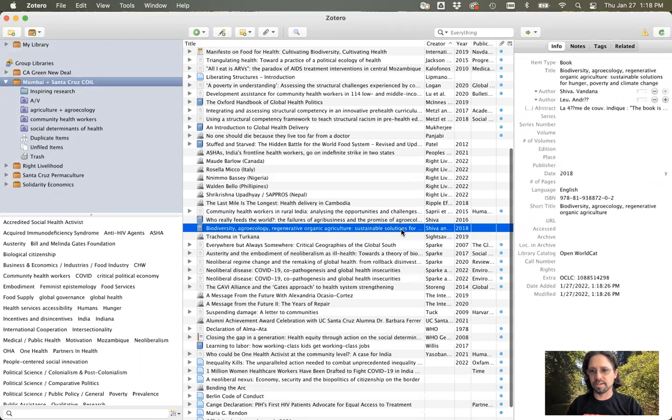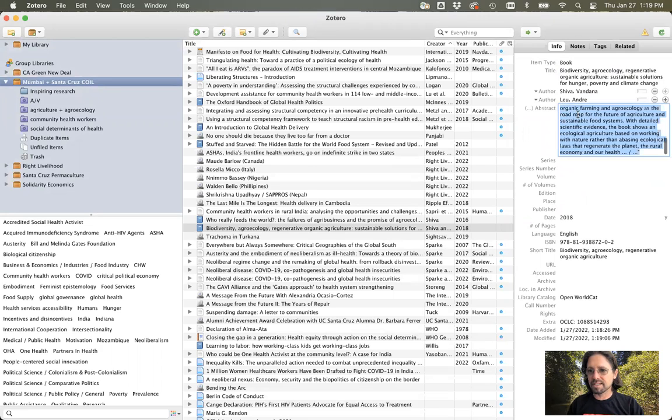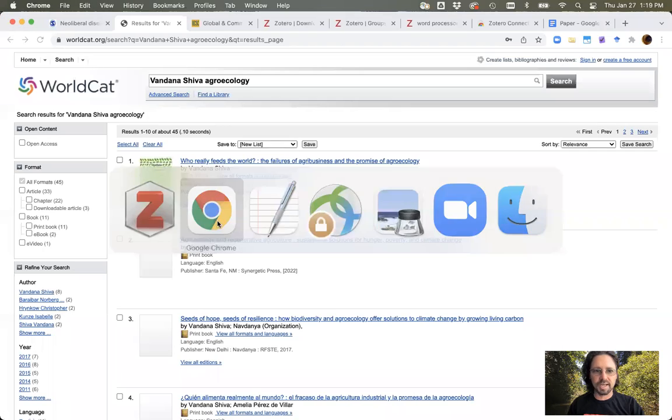But look at this one. The metadata, we call this, is not clean. And so actually no Andre Liu. So I'm going to clean that up. This abstract is also not very good. And so one idea would be to go back to WorldCat.